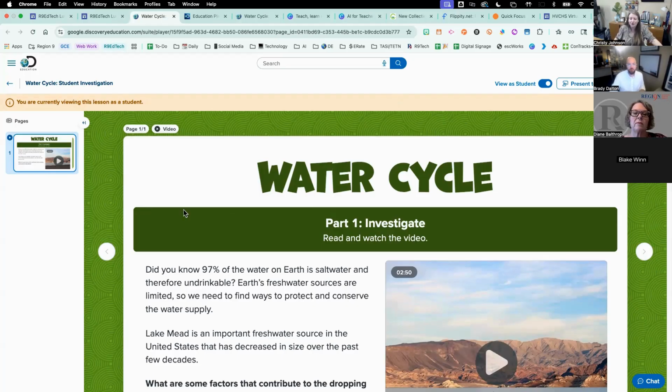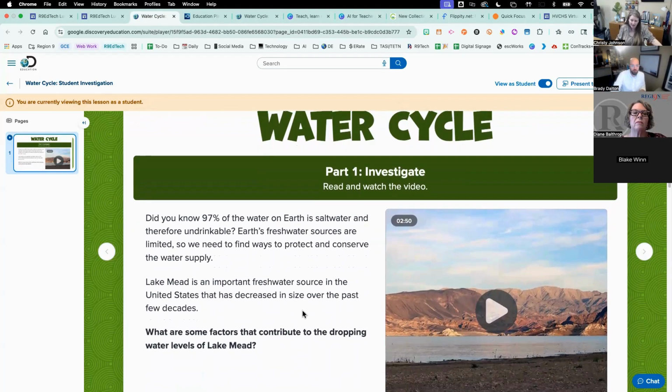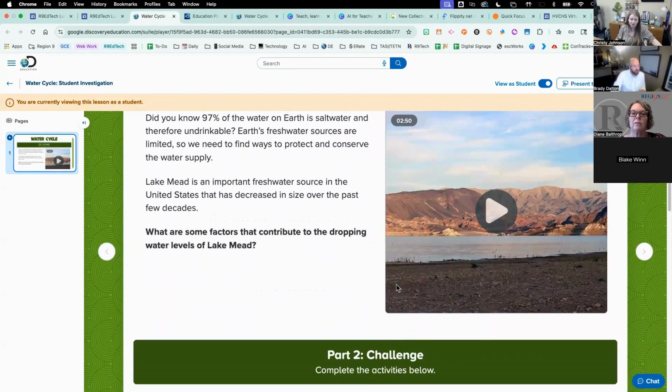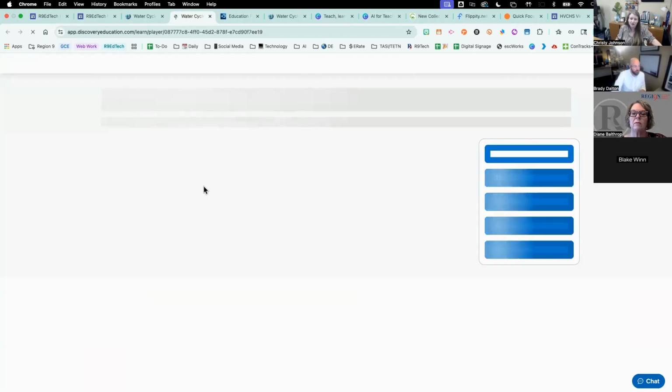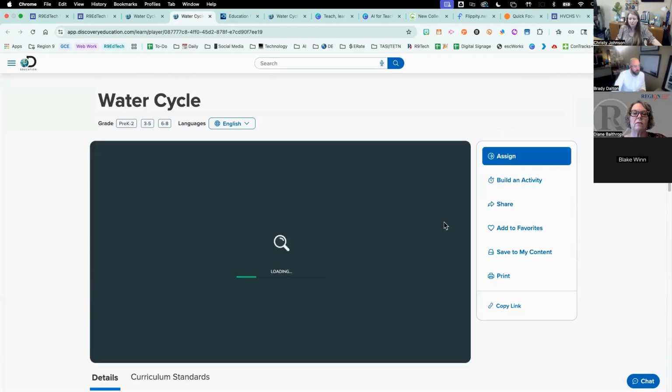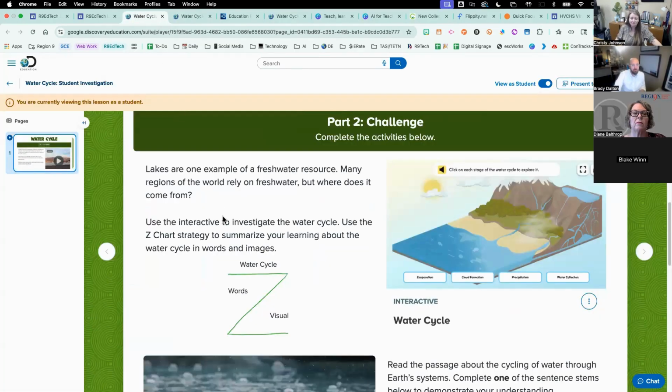So this is a studio board. And like I said, when you're thinking about differentiating for process, you're thinking about giving students access to different ways to take in the information. So we have text, but we also have a video built in. We have an interactive that students can actually go in and drag things around. This is going to show the teacher version because I'm in my account, but they can click on different parts of the water cycle and put the things in different places.